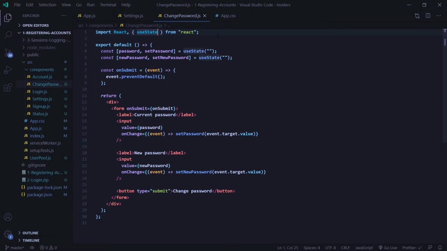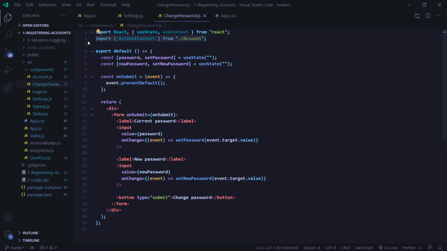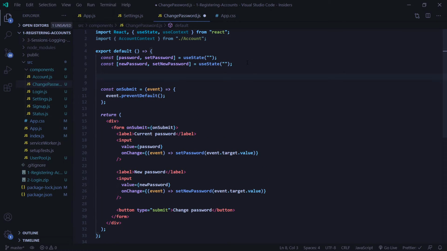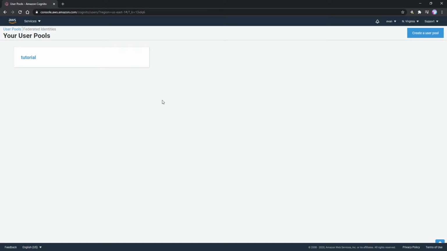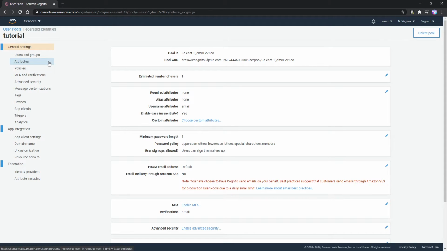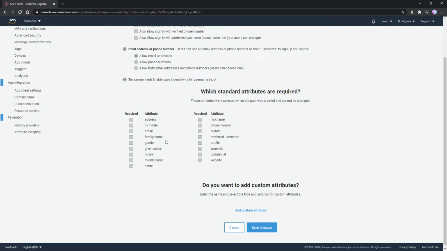Now for this form to work, we need to import useContext and our account context, so that way we can get the user session. So I have useContext and our account context. Now we're going to destructure our getSession function from our account context. Now we can call getSession. Now if we go to AWS and head over to our user pool, and let's look at attributes. So remember, each user has attributes assigned to them, and we can actually access these attributes in our code.